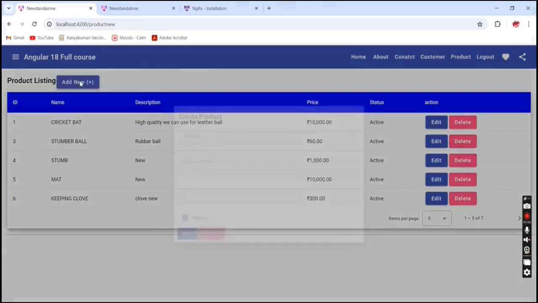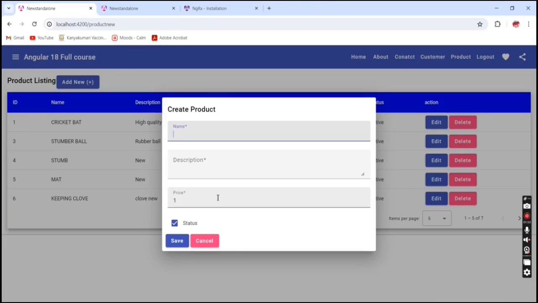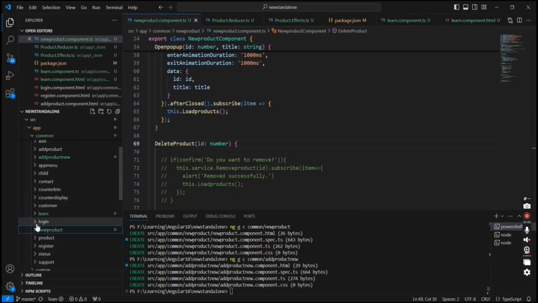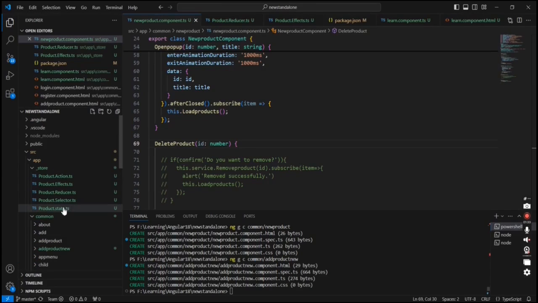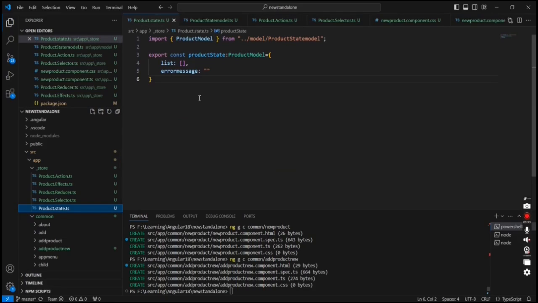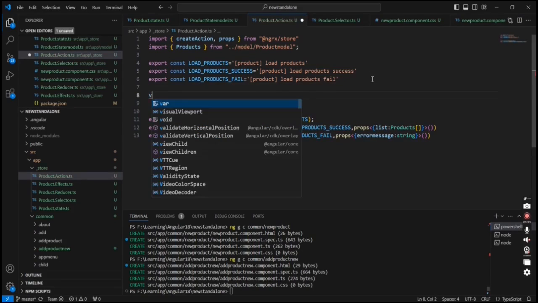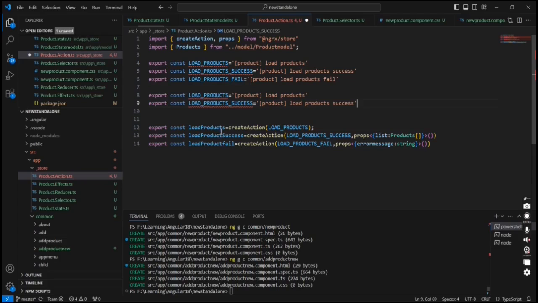So now if I click this add new, the pop-up will be opened. The next thing is we have to work on this NgRx. The steps are the same, okay. From the state point of view there is no change, I believe, yes. Next on our action side, I am creating 2 actions, okay. Basically we have to create 3 actions. Let me tell you.